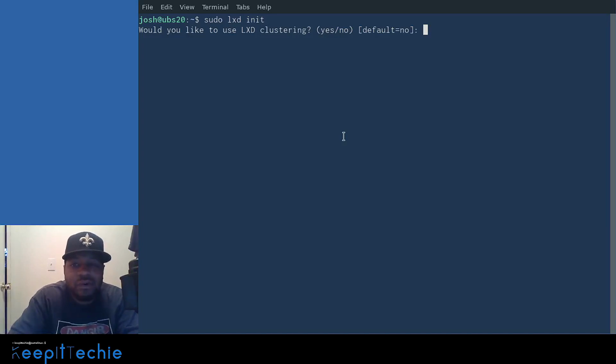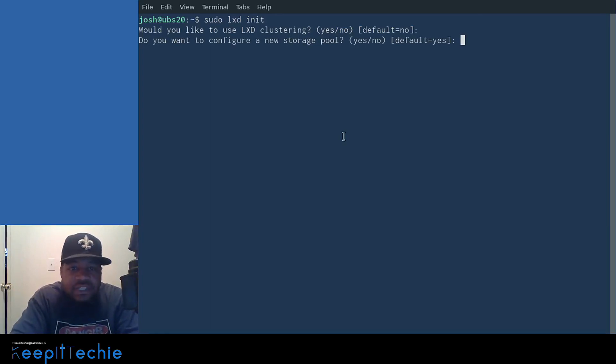I'm going to select no because we don't need to set up clustering for this. And then the next question, it'll ask you, do you want to configure a new storage pool? The default is yes, so we don't have to actually do anything but press enter here as well, because we want to select the default, which is yes. I do want to configure a new storage pool.